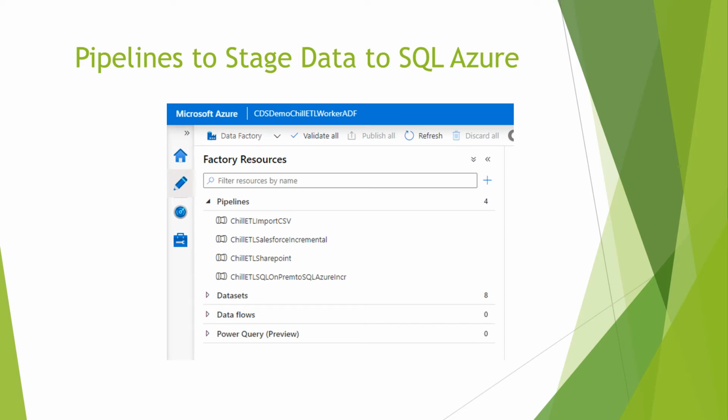While you were gone, we went ahead and created the 3 other pipelines for staging data. The next step is scheduling these pipelines. This is where ChillETL really shines. We just have to populate some metadata, trigger the schedule, and we're done.